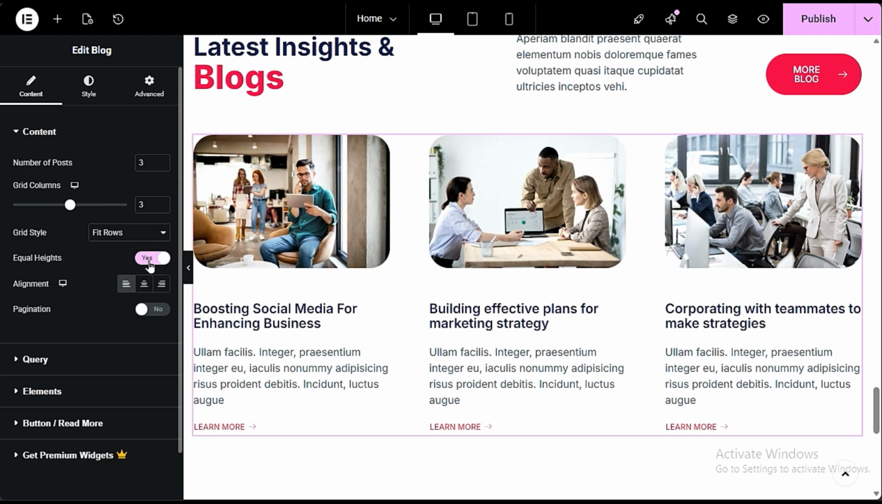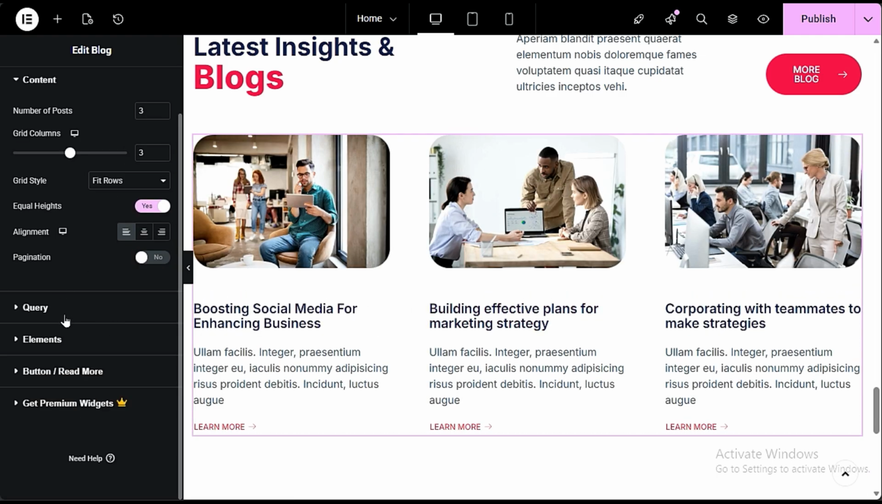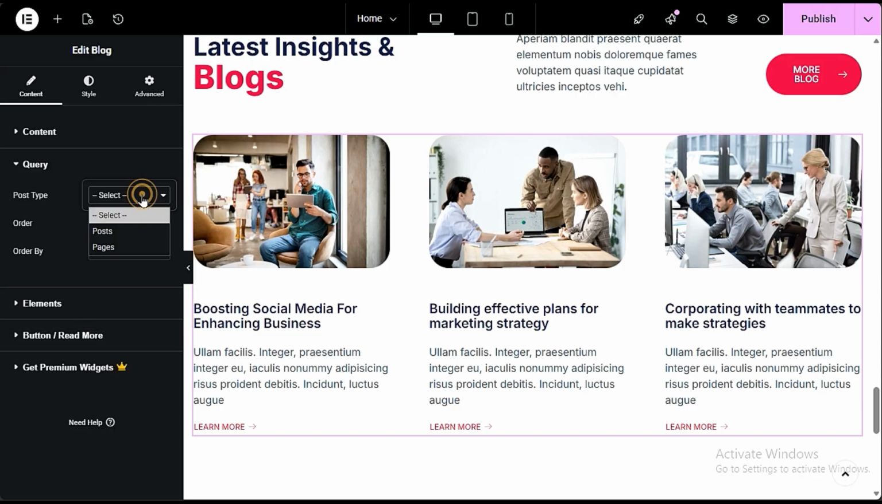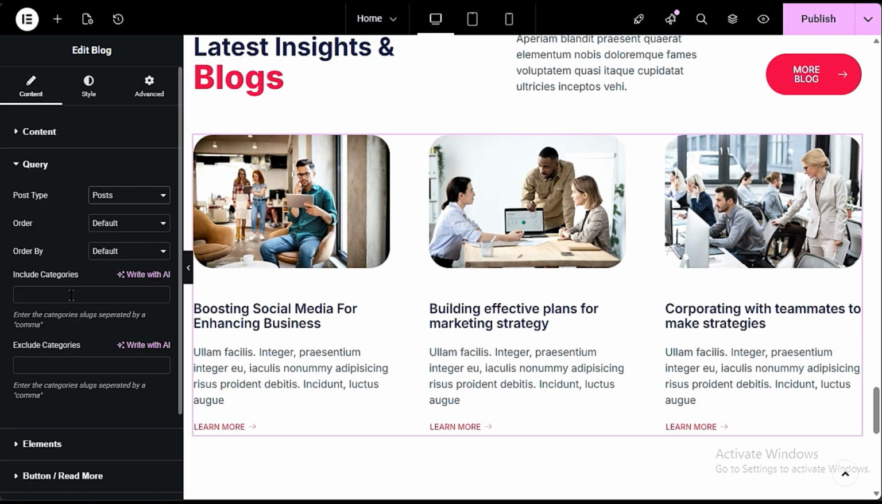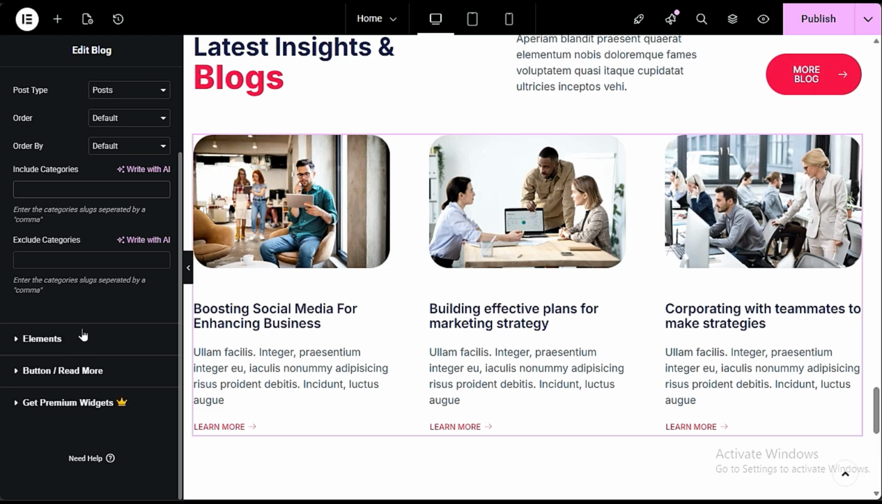Equal height, definitely I want equal height. Query, in the query you can select post type. So which post can display here? Select post, and you can include the category, which category post you want to display on the home page. Manual category, or you can leave it blank, so it will display all the category latest post.